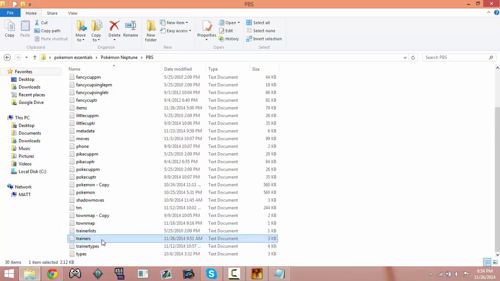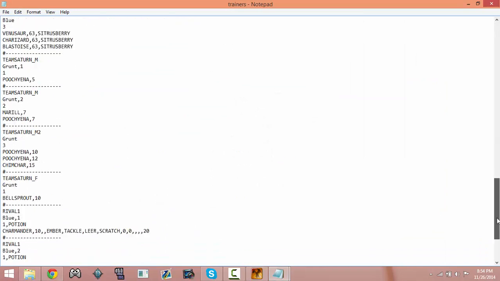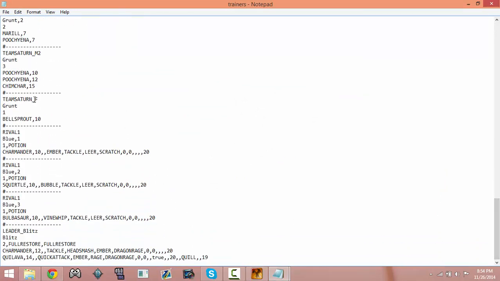Next, in the trainers, you're going to find, before when you made a trainer, it would just be grunt. Now for a rival, beside the name, you can name it whatever you want, because if you set the variable, it'll override this. You're going to want version 1, version 2, version 3 of the rival. So what this does is it has 3 different types of this rival. So one with a Charmander, one with a Squirtle, one with a Bulbasaur.